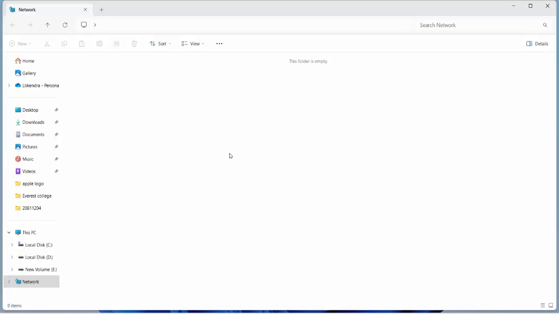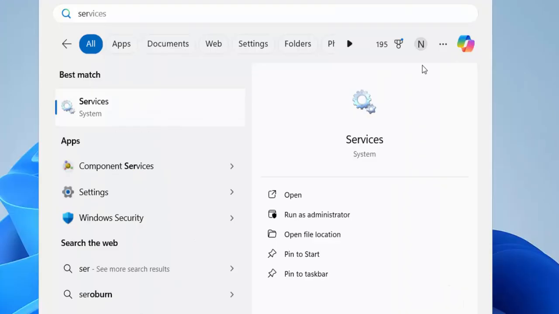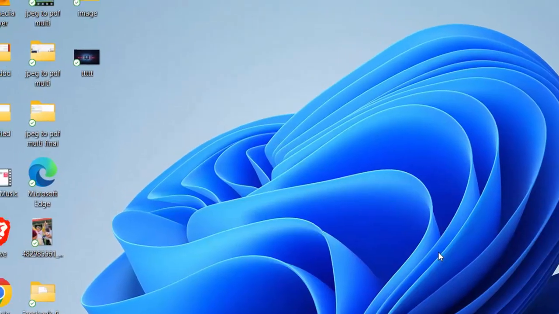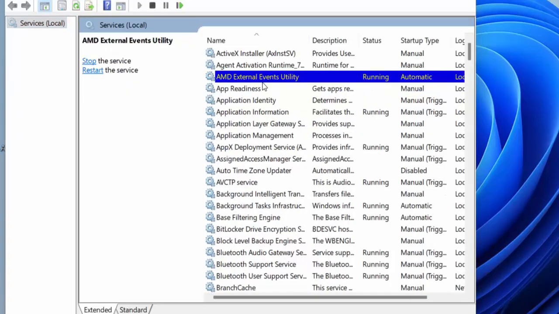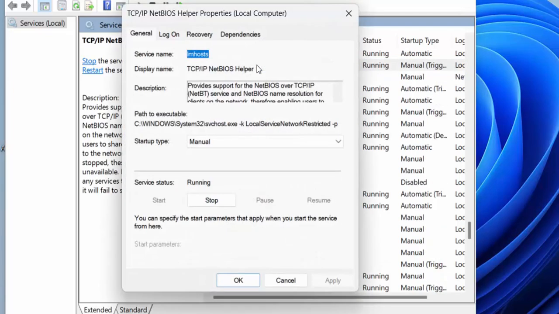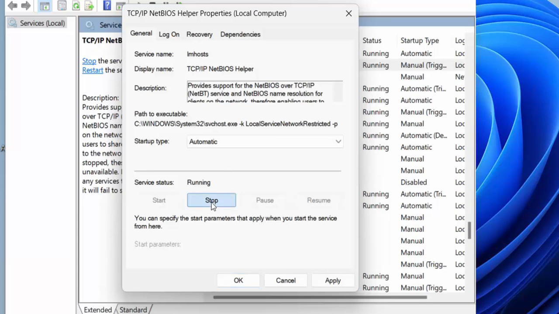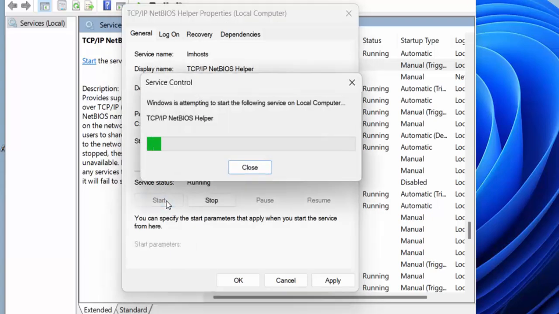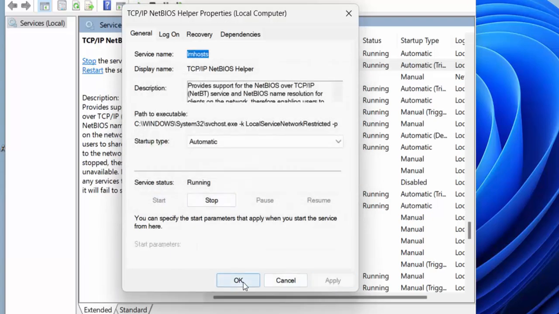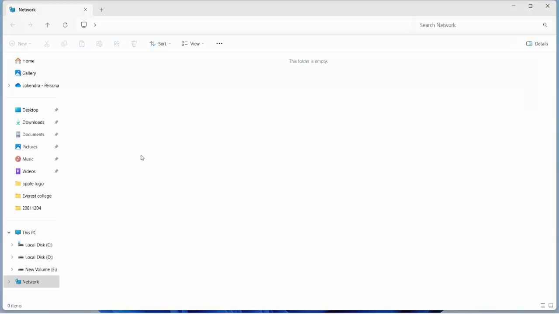Okay, now again we can go there and check it. Again there is nothing. Close this one, go to the third step. Windows button, type here services, click on run as administrator. Now search here for TCP/IP NetBIOS Helper. Just double click on it. Go to the startup type, it is manual. You have to choose automatic and then stop and then start. Now click on apply, click on OK. After that close this one, again go to the network. Still there is nothing.